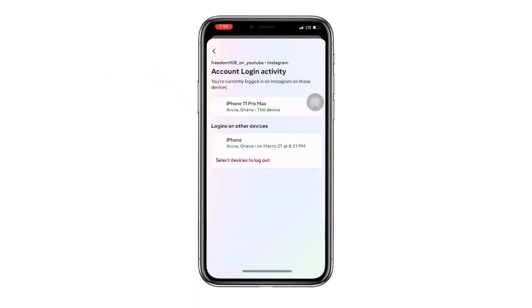Now once you click on your Instagram account, you can see all the devices that I have logged into my account with, and you can see the location and all that, the location of the devices. You can see my iPhone and all that. So with this you can see your Instagram account login activity, and if you want to log out, you can select devices to log out. So if you want to log out, you can log these devices out in order to secure your Instagram account.